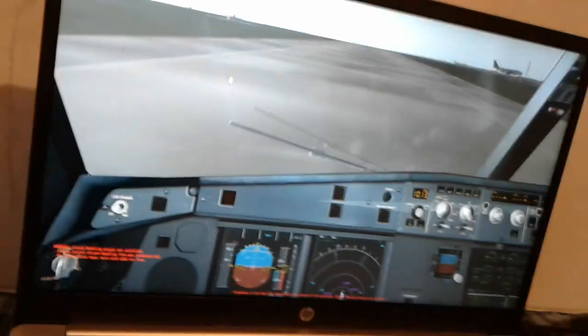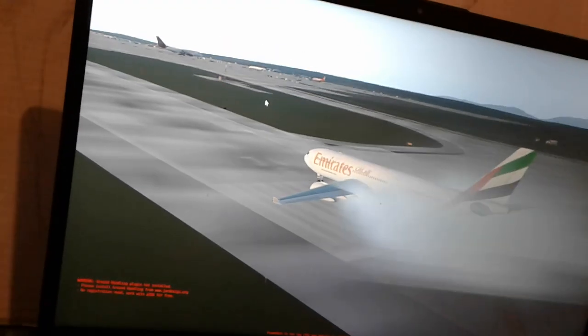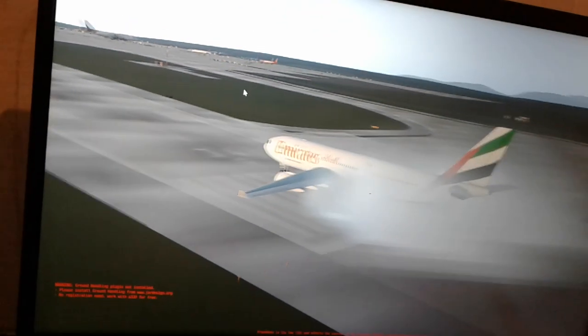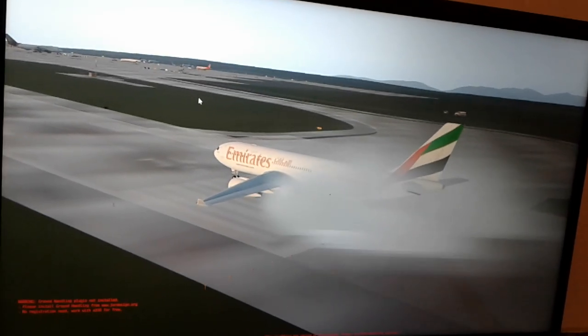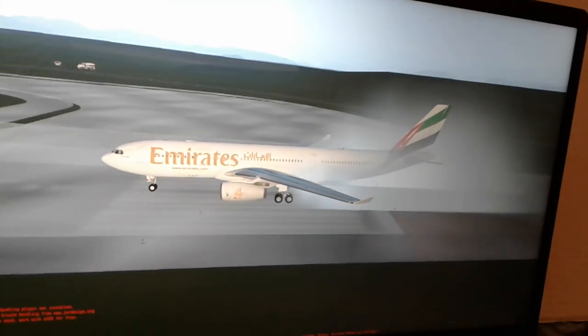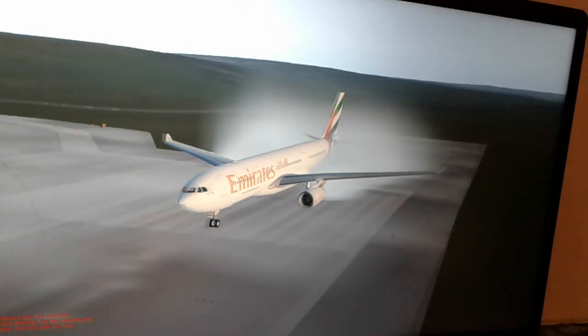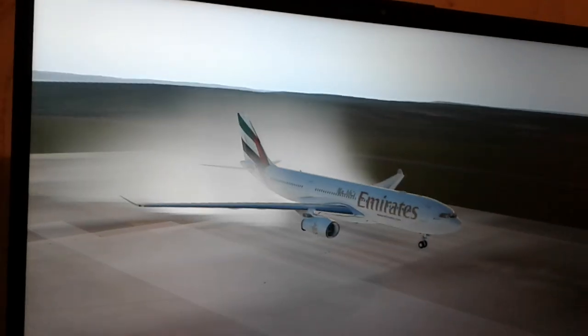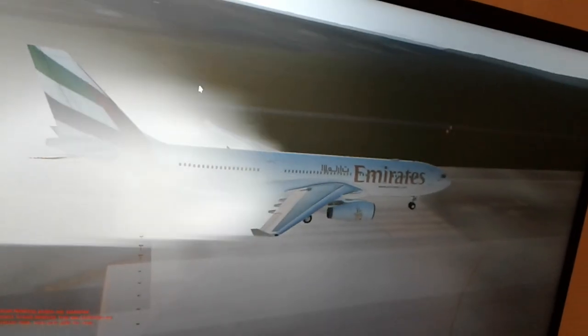So we have different liveries. We had El Al Israel the other time, we have the Emirates tonight. Hope you like that aircraft. Cute livery. Gonna see how it flies. For another flight with the Airbus A330-200 over here, as you can see.